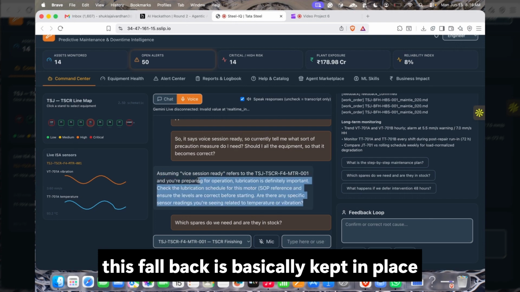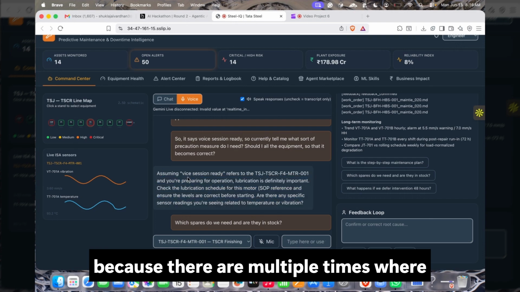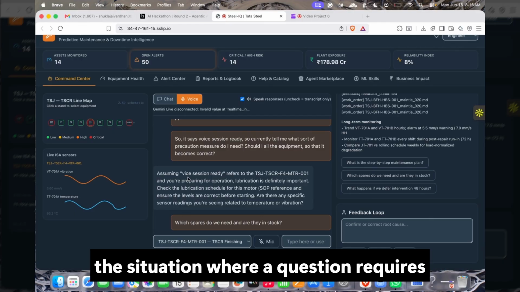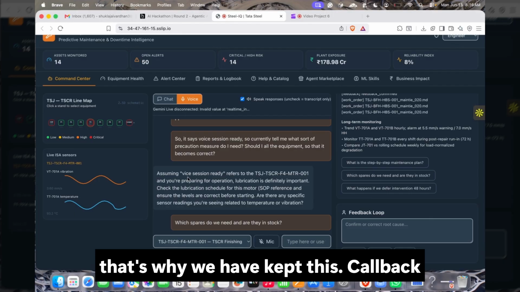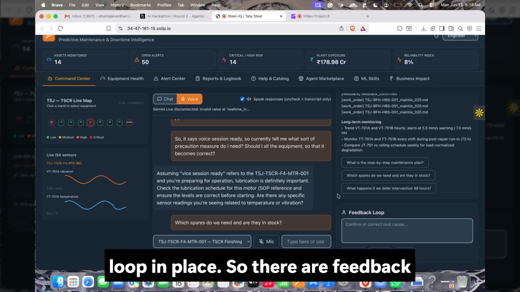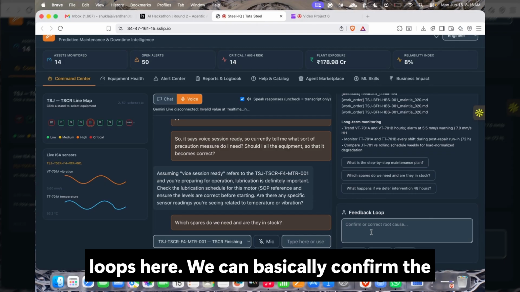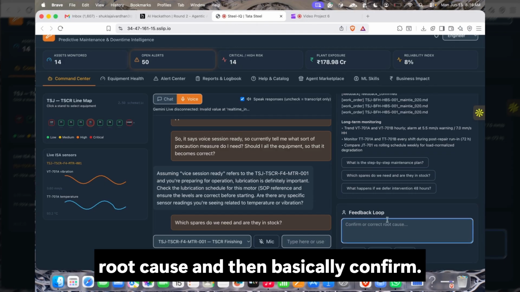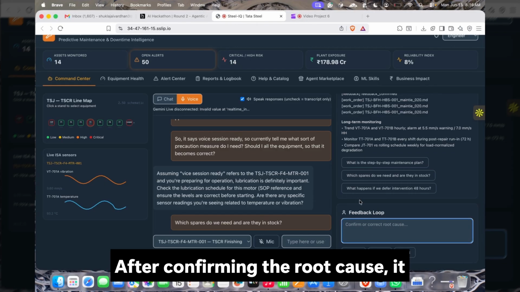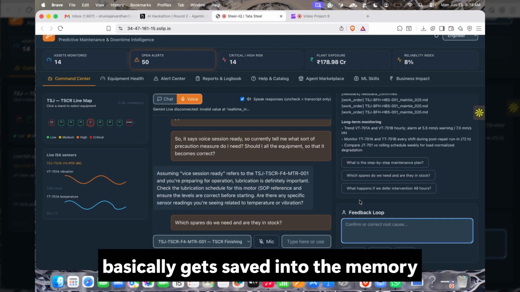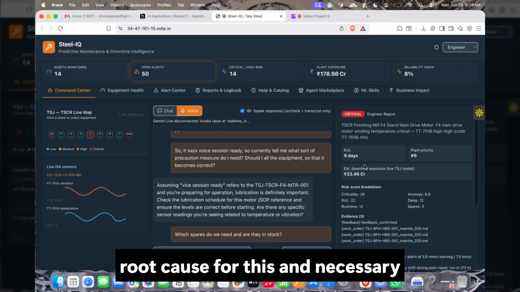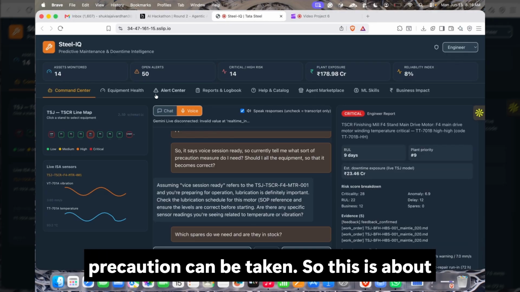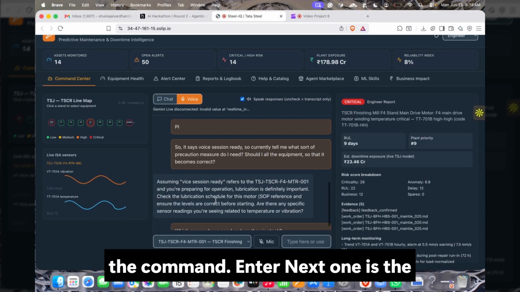So this fallback is basically kept in place because there are multiple situations where a question requires follow up clearance questions as well. That's why we keep this fallback loop in place. So there are feedback loops here. We can confirm the root cause, and after confirming the root cause, it gets saved into the memory space. So we can see what the root cause is for this, and necessary precautions can be taken. So this is about the command center.